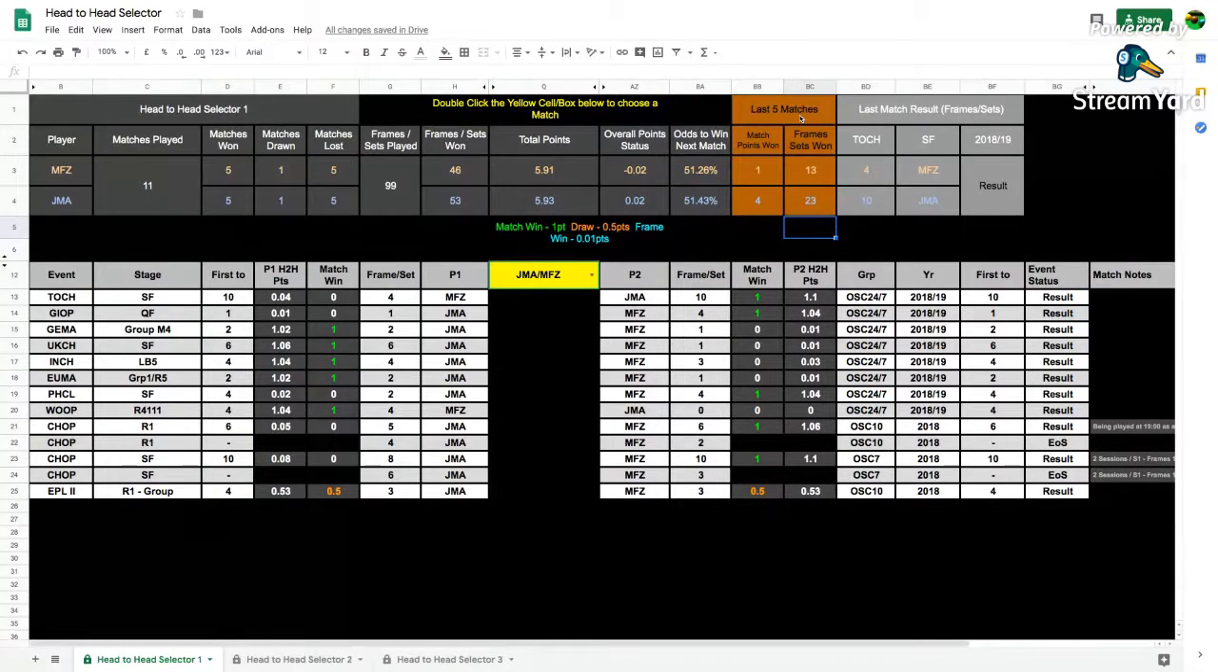So in the last 5 matches, Jamie's won 23 frames and Mohammed's won 13. Now, obviously, in some tournaments we play sets, so it includes sets as well. When we play match play matches, you have to win 2 frames to win a set. So once you've won a set, say you win 2-1, then one is given to the player. So just bear that in mind as well.